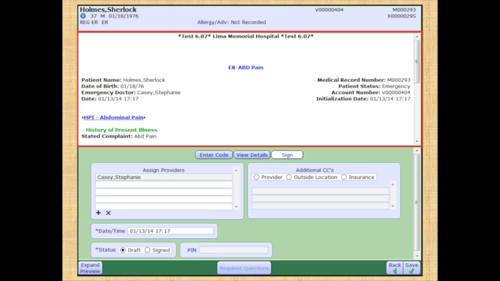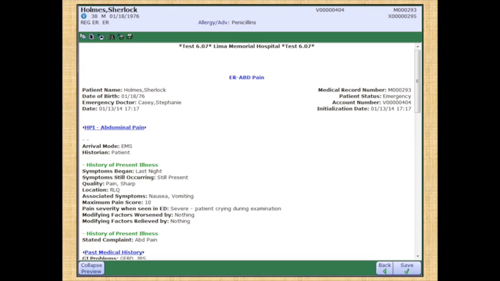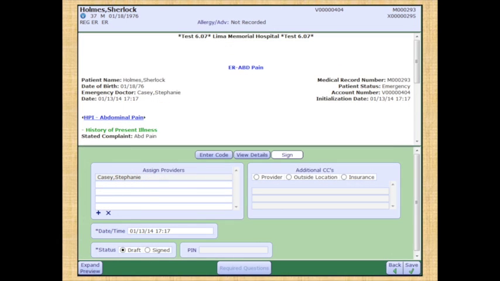The new save screen now presents you with a split preview. You can select the expand preview button to see a full screen of the preview. Once you are done previewing your document, you can select the collapse preview to return back to the split screen preview.